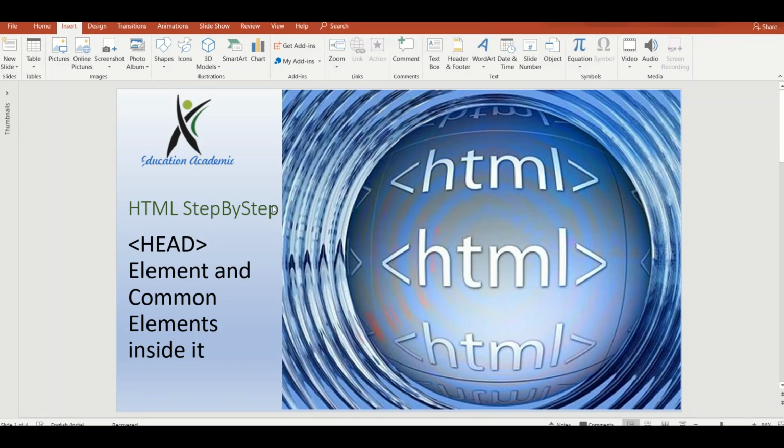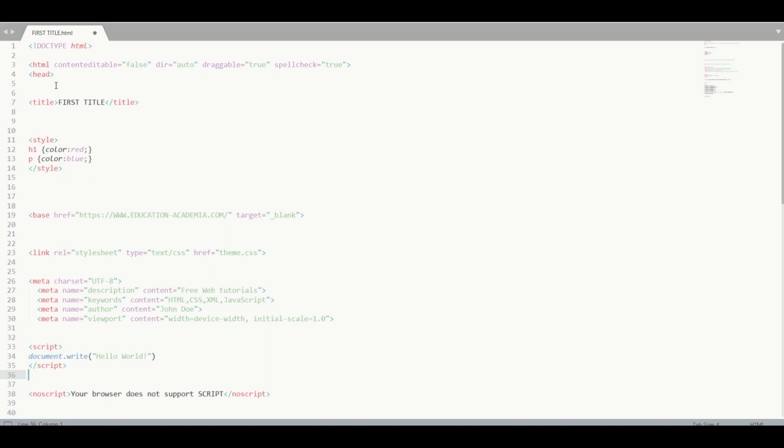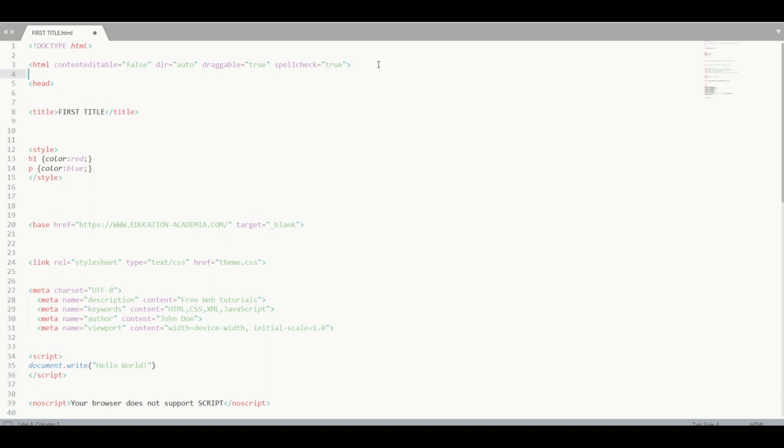Hi guys, so in this video I'm going to talk about the head element, which starts from this keyword head, and will also discuss a few of the common elements which are usually inside the head element. So I'll go to the Sublime Text, and here we have this head element just after the HTML element.